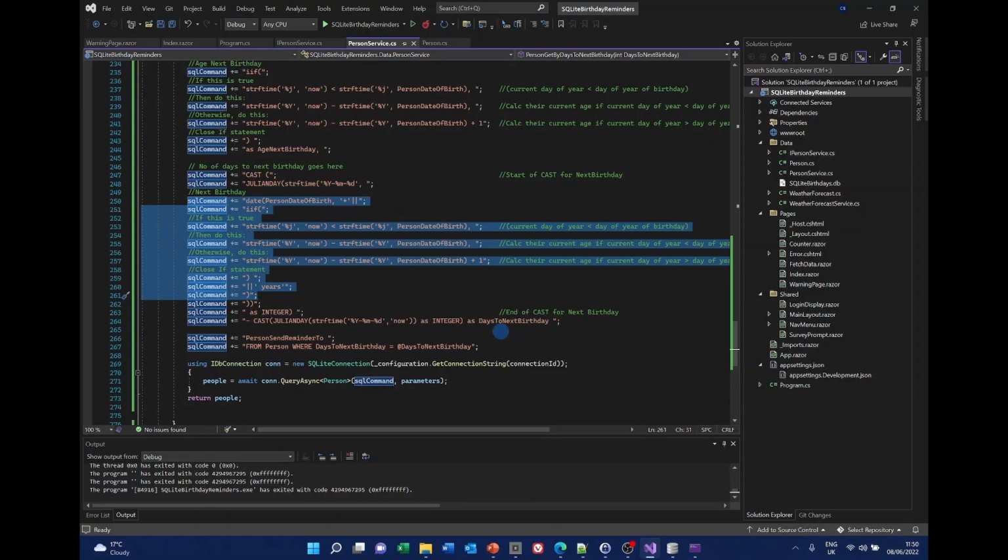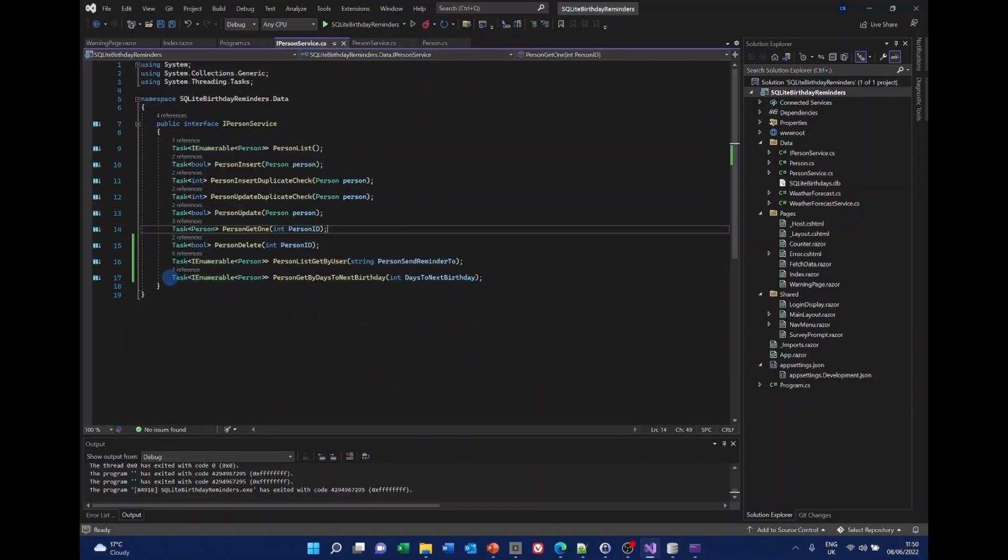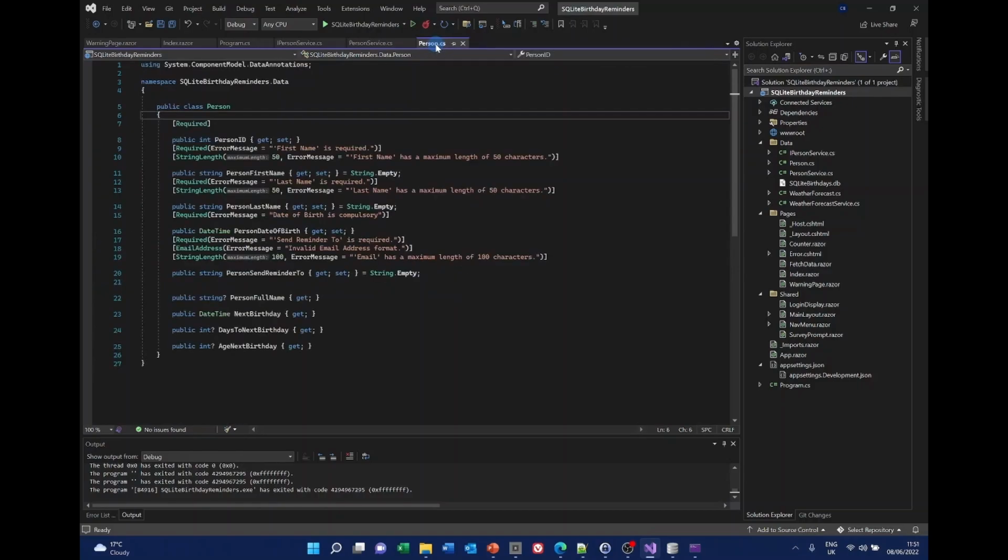With that in place, we just need to add the IPersonService, which I've already done, PersonGetByDaysToNextBirthday. So that should take care of the calculation of the number of days to the next birthday. I will just reiterate one thing: on the person model, we have already got, and we had it from the very beginning, a person full name, next birthday, days to next birthday, and age next birthday. So don't forget, those need to be in the person service.